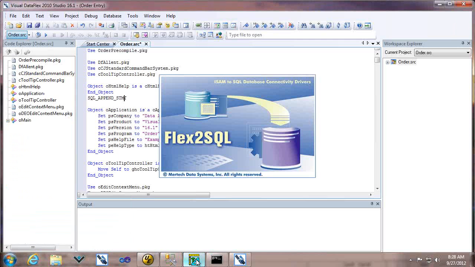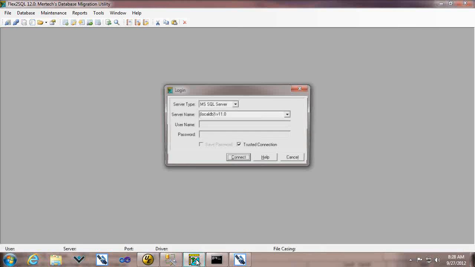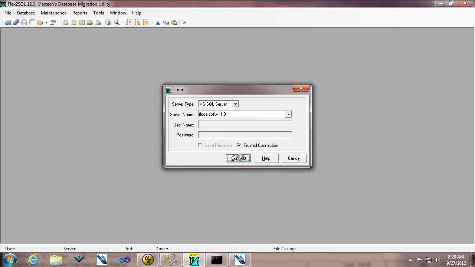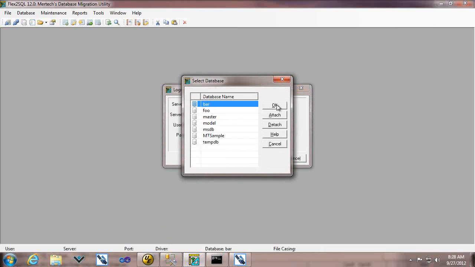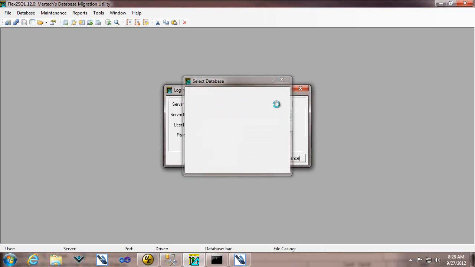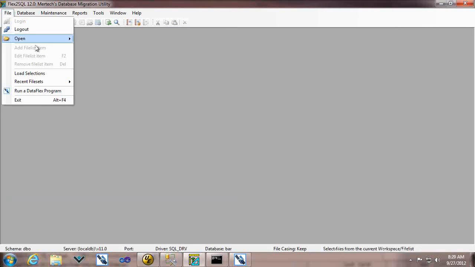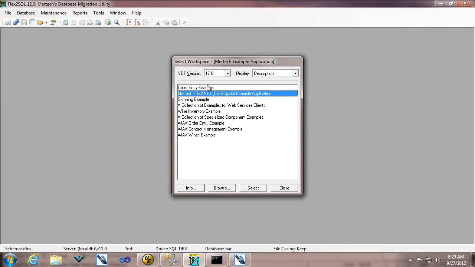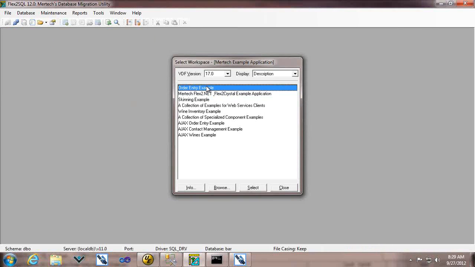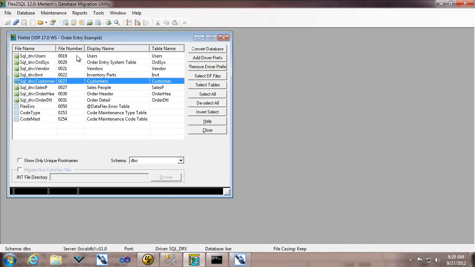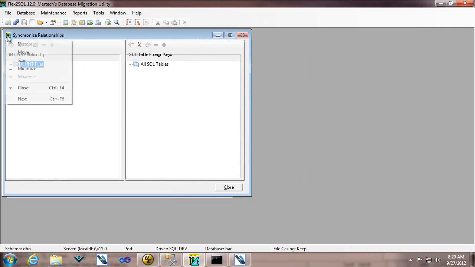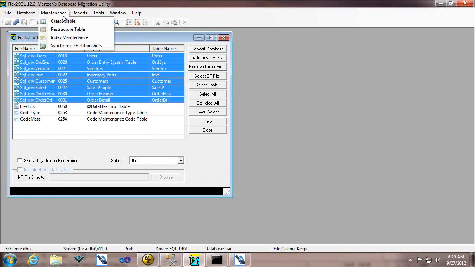Flex2SQL utility, and this is the relationship synchronization tool. So I am going to go on the bar workspace here, and I need to switch workspaces over to order entry. Okay, so this on the maintenance menu, synchronize relationships. Actually, let's go like that.